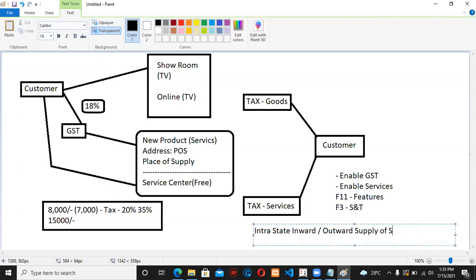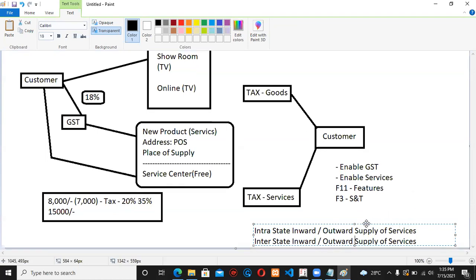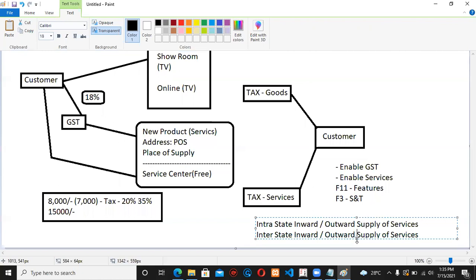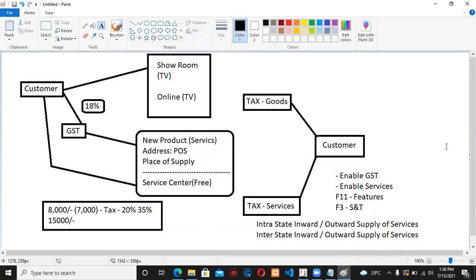Of services. Similarly, we have interstate inward as well as outward supply of services. That is nothing but you're rendering the services or taking the services either within the state or outside the state. Okay, so this is the one which we have to discuss in detail. I hope you got the point.